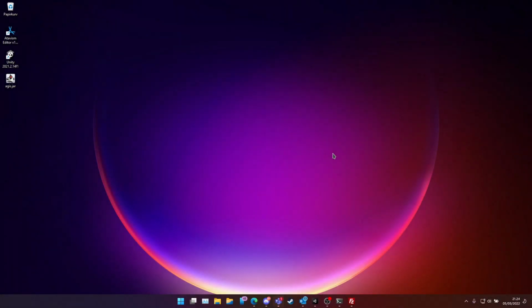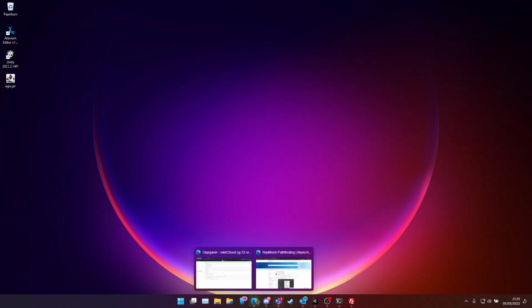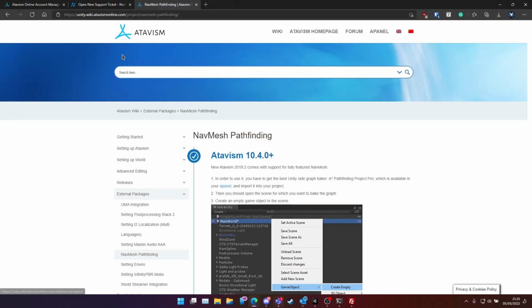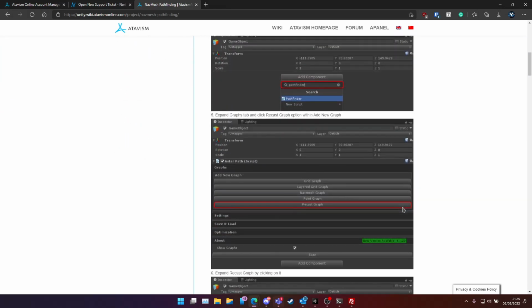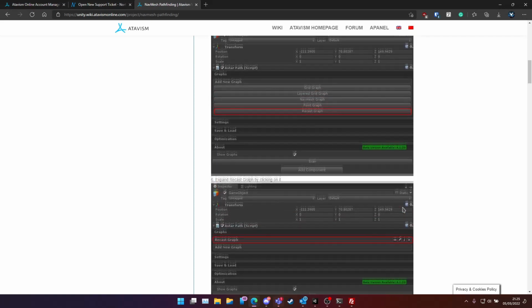So in order to have a custom NavMesh on our server so the mobs don't walk through objects like trees, we need to bake it in Unity first. And the first thing we need to do is open up the Atavism wiki. It's been a while since I've done this, so we'll be going through this together today.